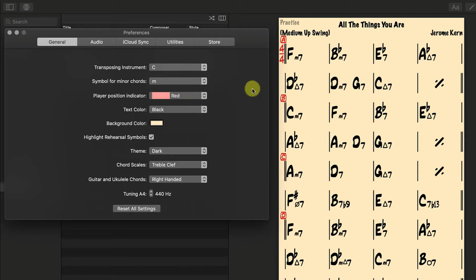This can get confusing because sometimes people write an M for major, and they don't do it properly. They use a small m, so it's kind of confusing. So I usually just use the minus symbol, even when I handwrite charts.